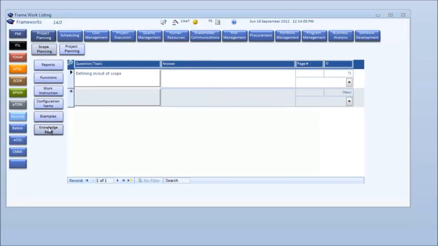And then if there were other items, and we'll need to flush this out, in terms of the knowledge base and adding in items for scope planning, we can add those in as part of our knowledge base and provide some more background in each of that. So that concludes this presentation on using eCIO and frameworks.